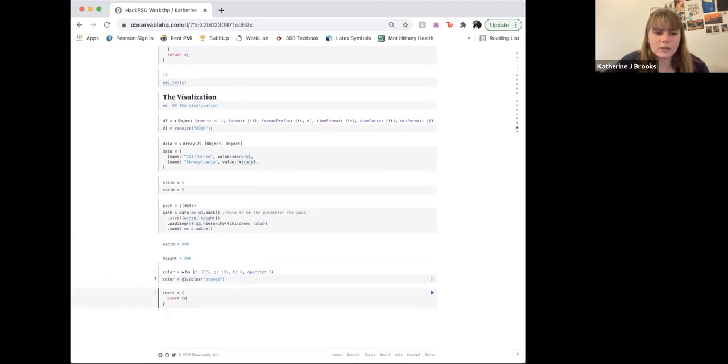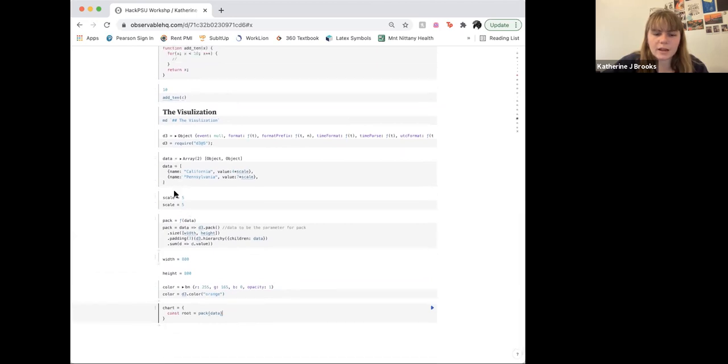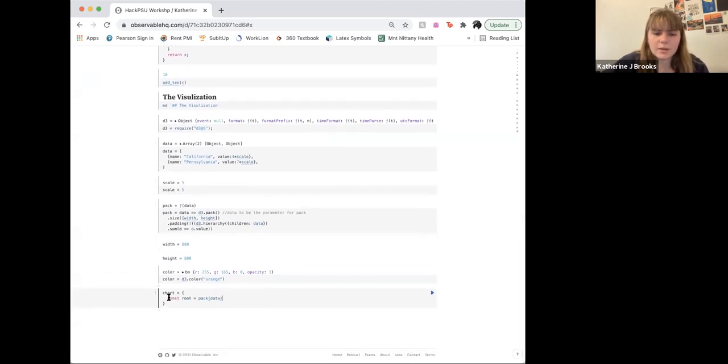So the first thing you need is to call that pack function and pass in our data array here that we just made. And then we want this to be unchanging. So that's why we put this constant here, and I just named it root by convention. And so we have these things called SVGs, which are these circles. So we're going to call d3.create SVG.